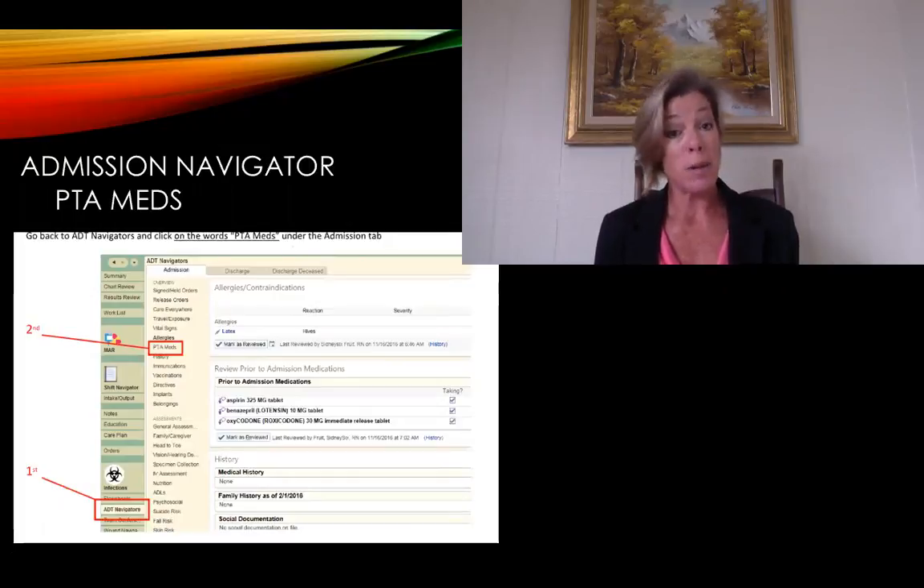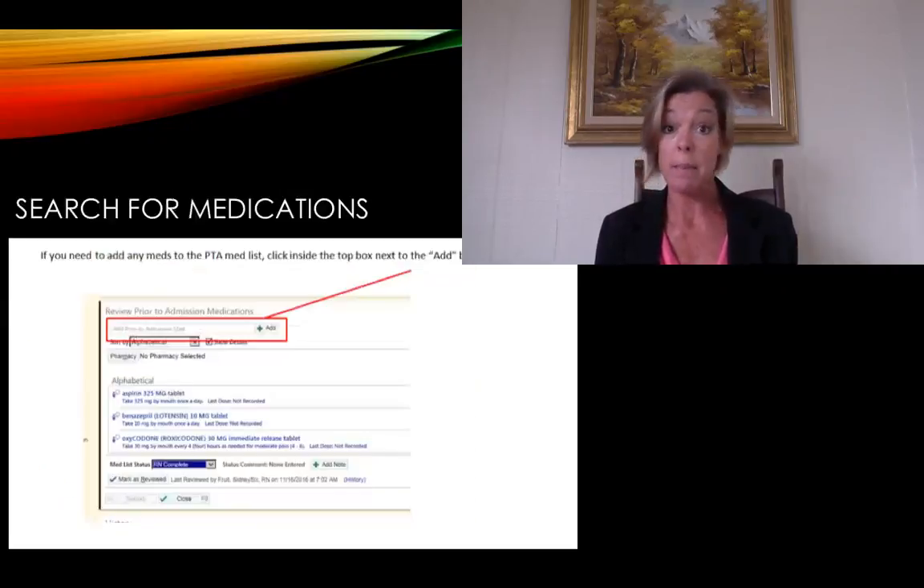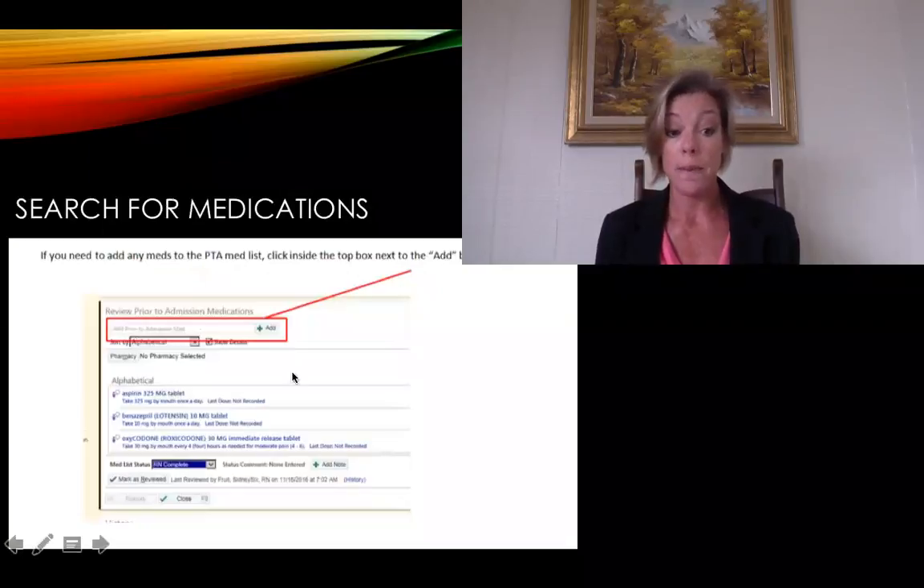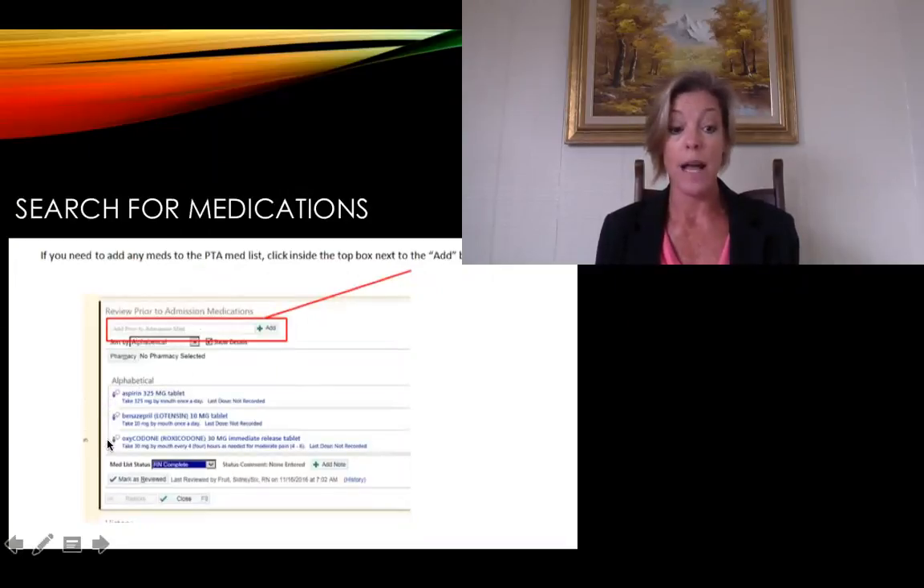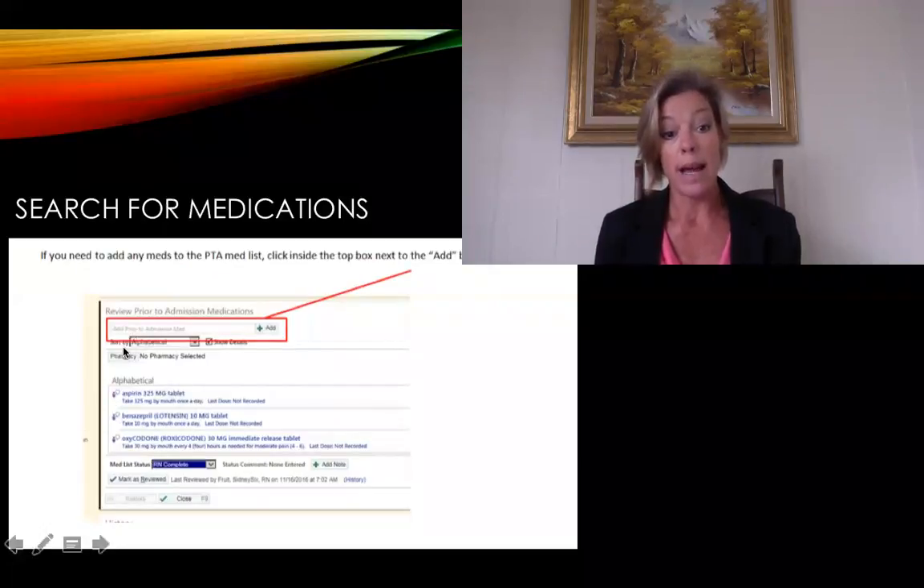Now, again, this environment is the playground, so your production may be a little bit different than my screen looks, but for all intents and purposes, we're just going to use this. So if you click up the PTA meds, it'll actually open up this screen. And if you guys will follow along with me, these medications have already been entered as the patient's verbalized prior to admission meds, but I would like to go ahead and add some more.